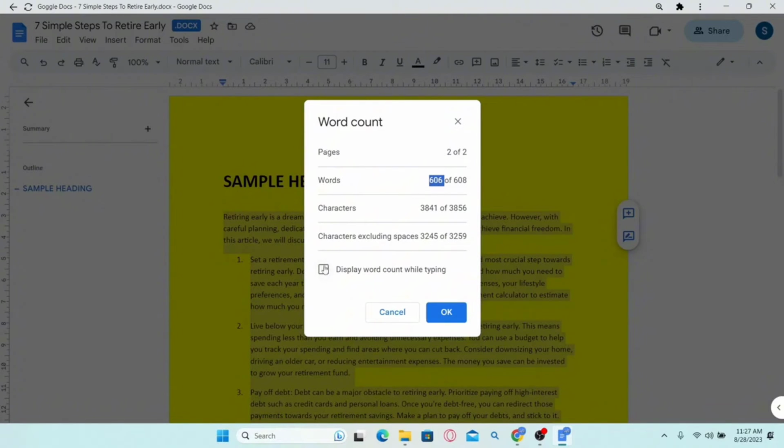You can also check on the box which says displayed word count while typing so that you will be able to see your word count as you type.